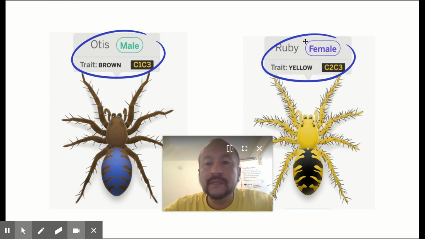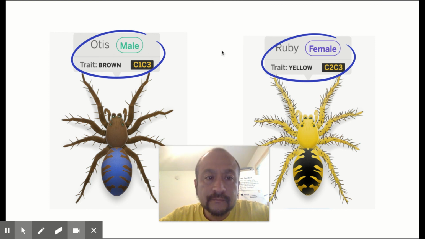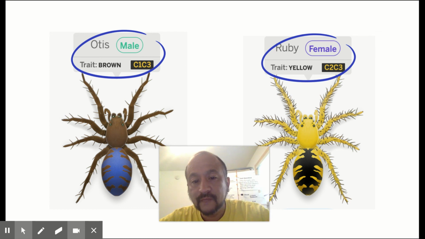And here is Otis and Ruby, and as you can see, one is male and the other one is female, so they can reproduce. And one has a brown color, brown colored spider, and the other one is a yellow colored spider. If they were to mate and have a baby, what color do you think that the baby would come out? Offspring A. If they had 2 offspring, what color would that spider be? 3 and 4. We're going based off of 4 each time.